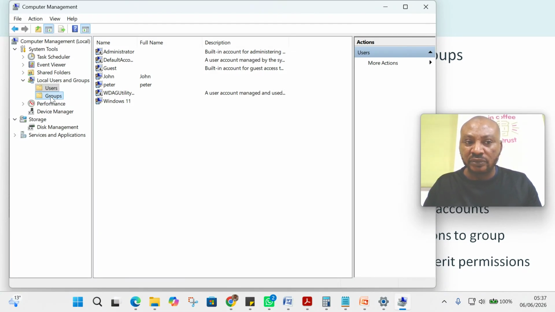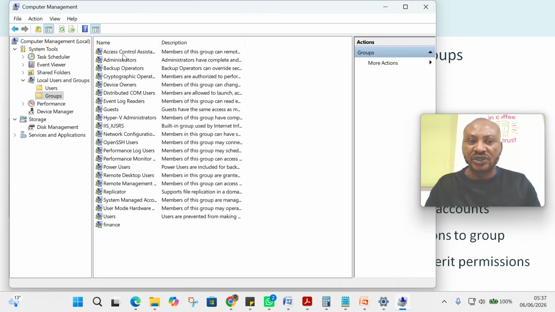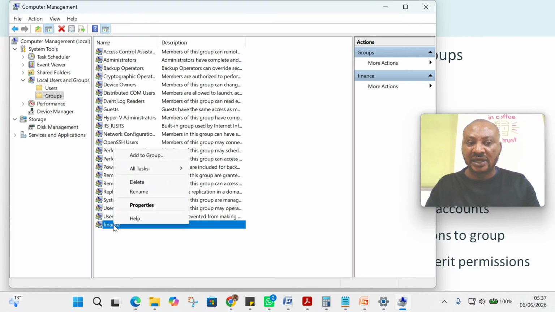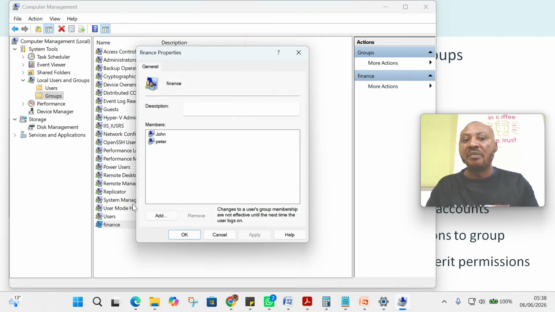Go to finance group. This is finance now, right? So what do you see here? Go to finance, right click on it, properties, go to members. You see two members, John and Peter. So that's how you create it.